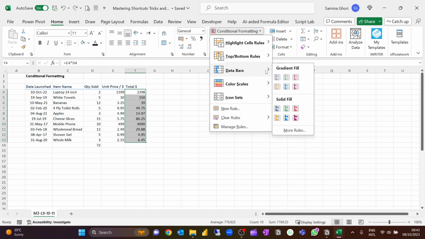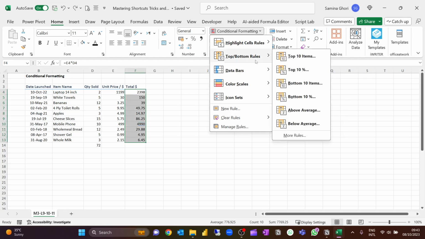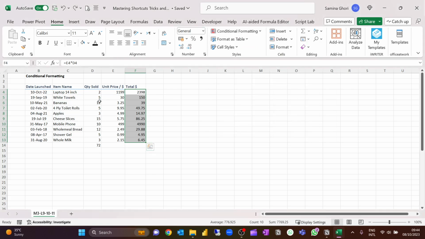You could also go to data bars. Data bars will help you to visualize, but as you can see in this data, it doesn't really help us because some of the numbers are quite small. So this might not be the right one for you to use for your data set. Now you could also go to the top 10 items. You can go to the top 10% of items, below, above, and you have plenty of rules here that you want to use. And now let's go across to data that is text.